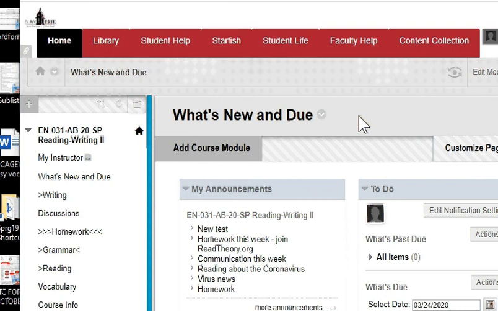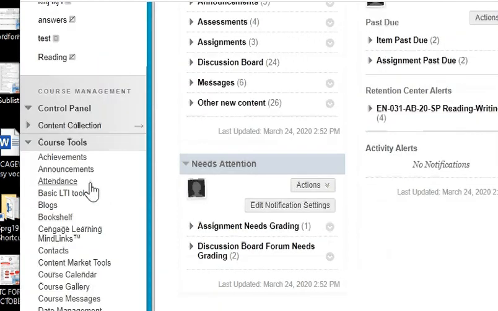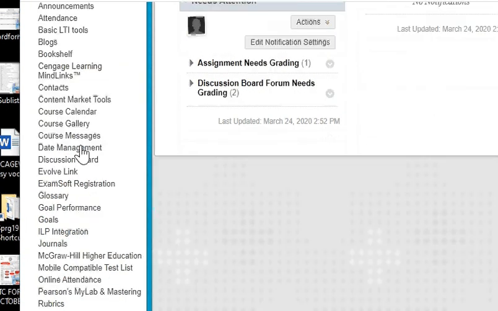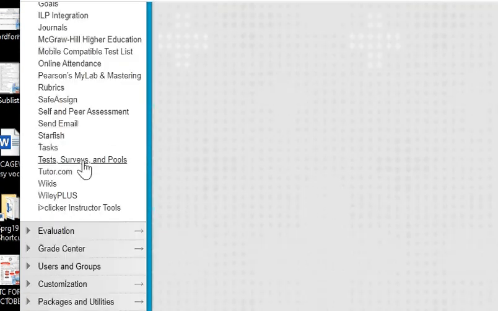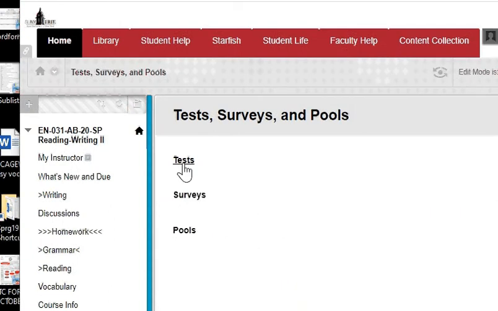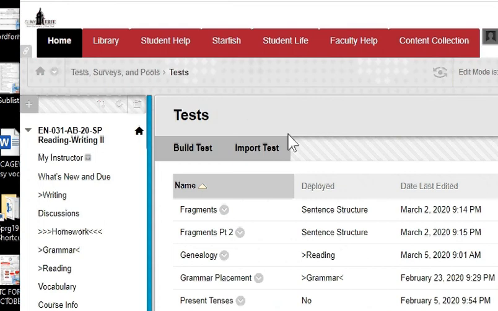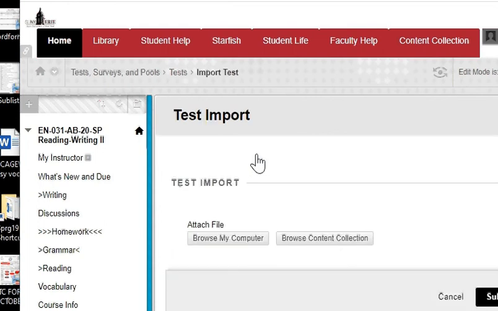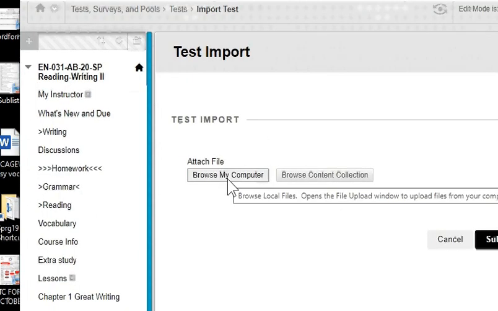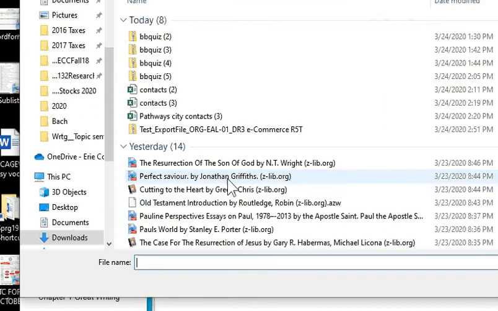So now I'm jumping over to another Blackboard course that I'm teaching, and I'm going to import the test that's sitting on my computer right now. Through the Course Tools area, I'm going down to Tests, Surveys, and Pools, same area where I took it out of the organization, and I'm going to click on Import the Test, and I'm going to search for it in the Browse My Computer button.